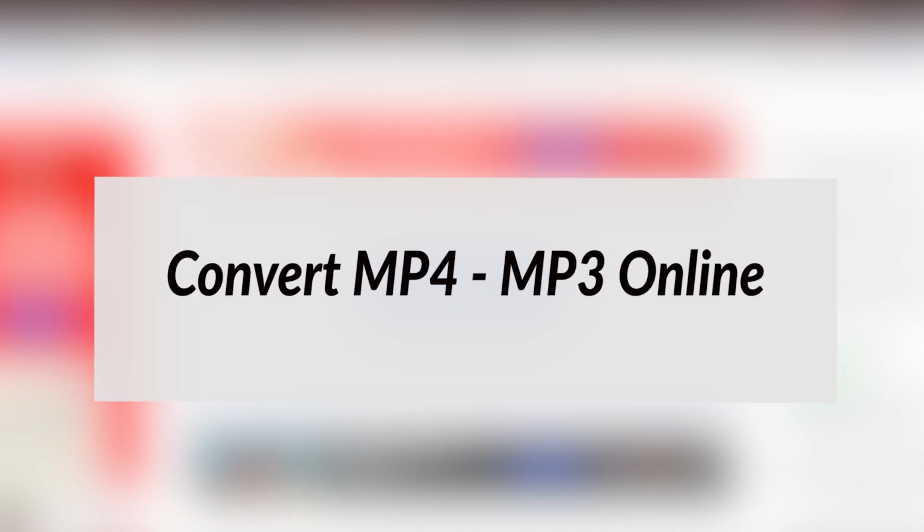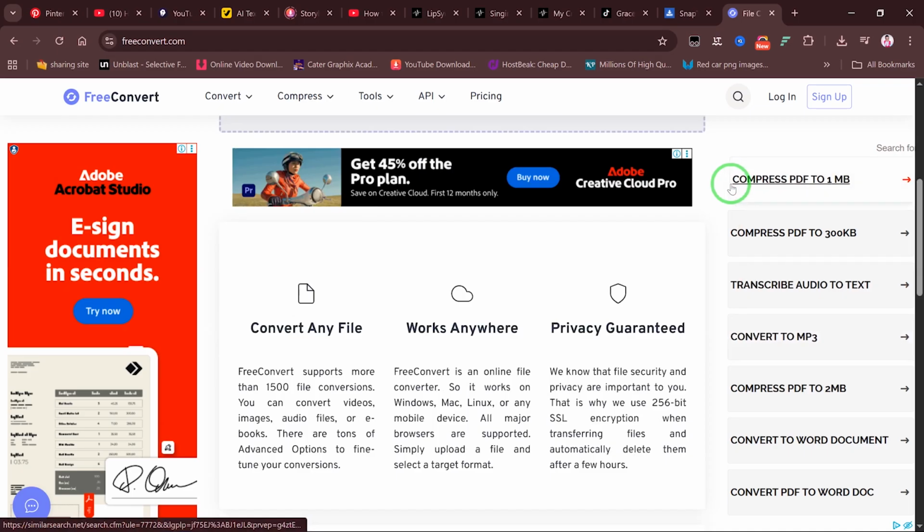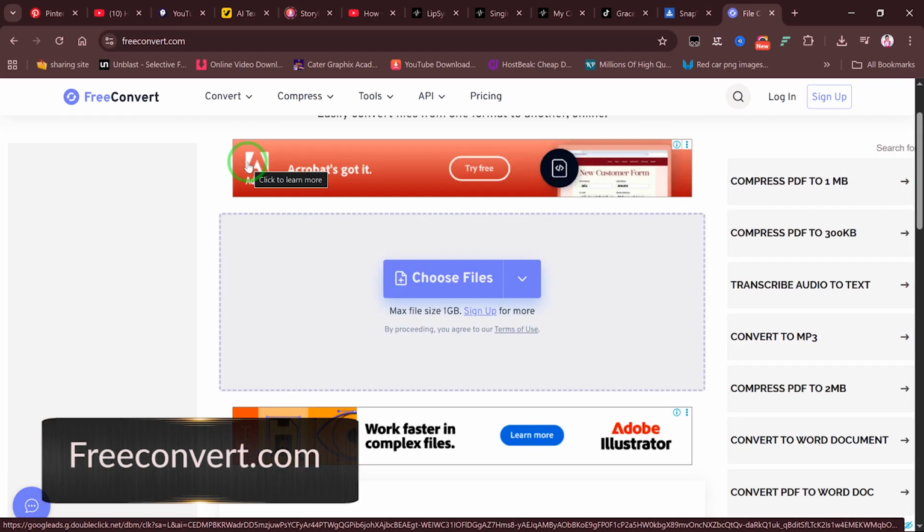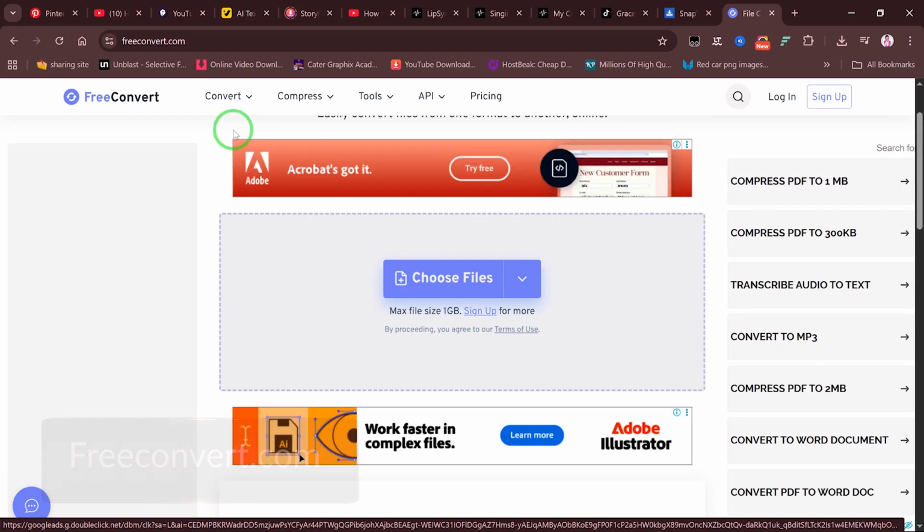Let me show you a very easy way to convert your MP4 files to MP3 for free online. So log on to this website, freeconvert.com. Now on this website, you can convert one file format to another, right?